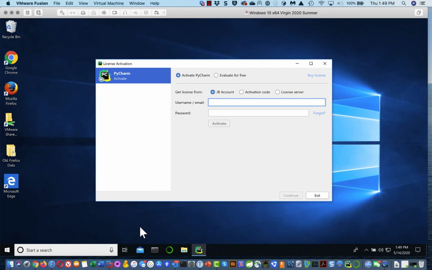And so now it wants a license. Okay. And the way that we tell it about the license is, well, we have the option. We can either activate the license or evaluate for free. Evaluate for free sounds like fun, but in 30 days it locks up. So you don't want that. So you want to activate PyCharm.